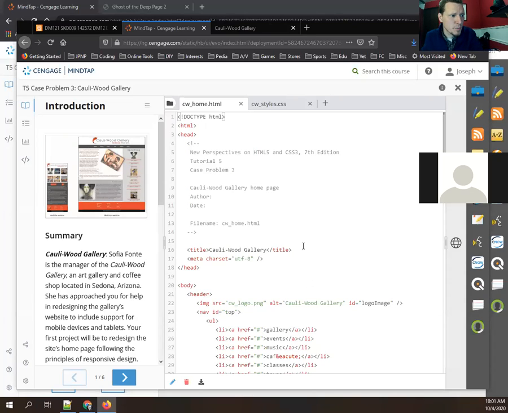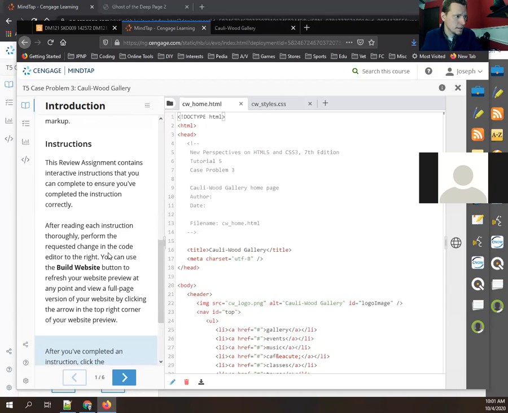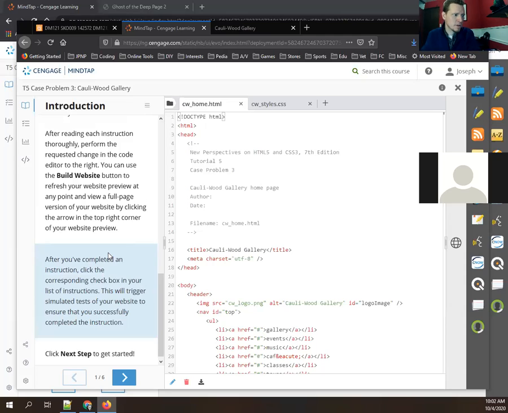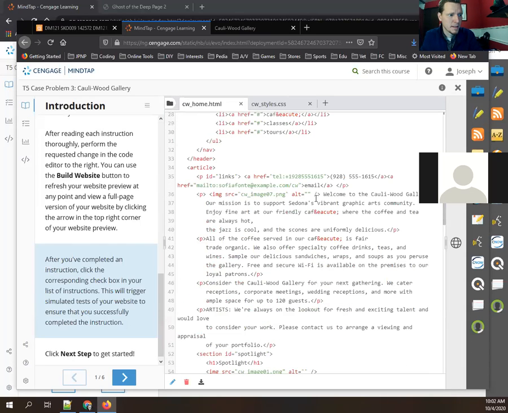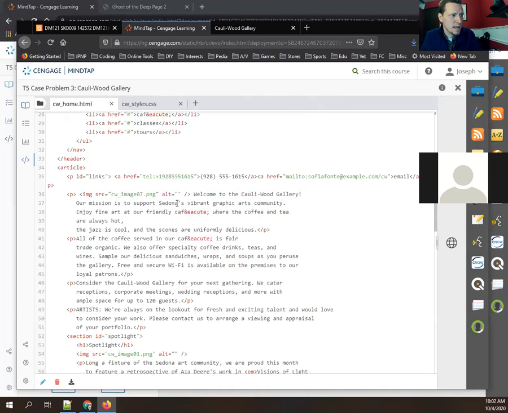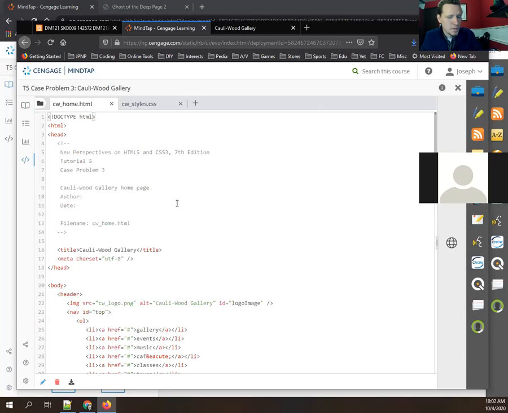Okay, so starting case problem 3, the first thing I want to do, just like the instructions are going to tell me, is look at the HTML that's already been written and get an idea for what these pages have, so that as I'm writing some CSS in the future steps, I'm not writing blind. I kind of know a little bit what it's about.